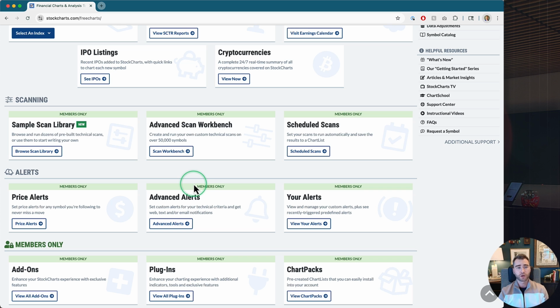The first one that we're going to look at is our sample scan library. We have had a scan engine on stockcharts for many, many years. And so, of course, we've had a ton of different sample scans come through the platform. We've tracked what the most popular scans are that people are running. We've seen this for years. And so we've taken all of that history, all of that experience, and built up a sample scan library that really is more of an interactive tool.